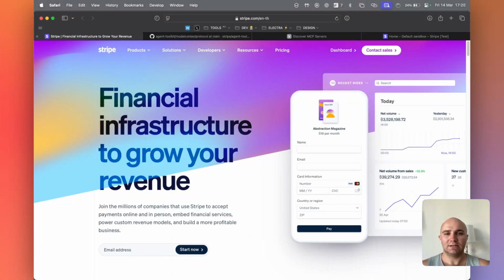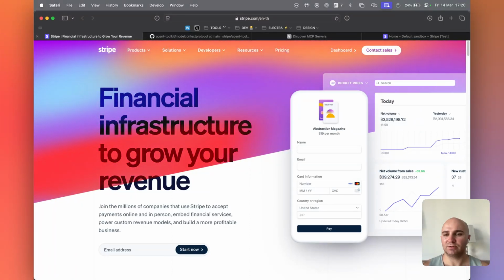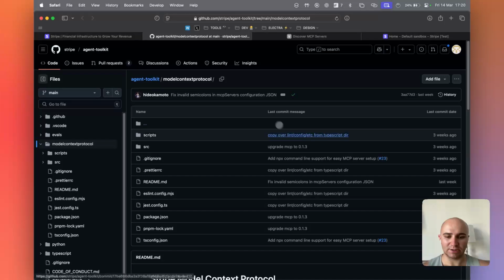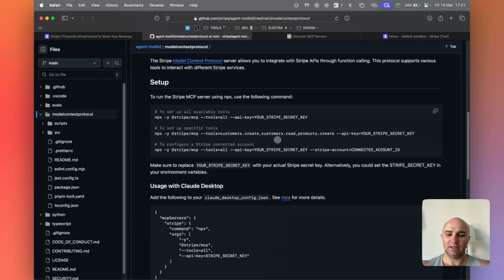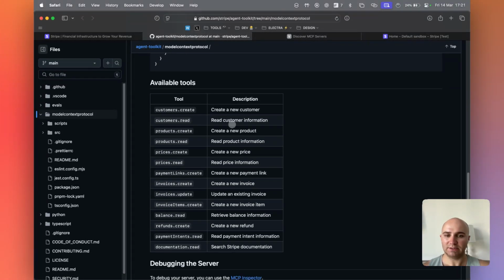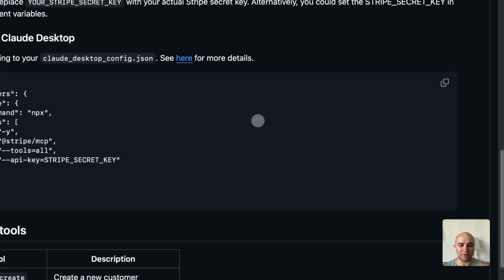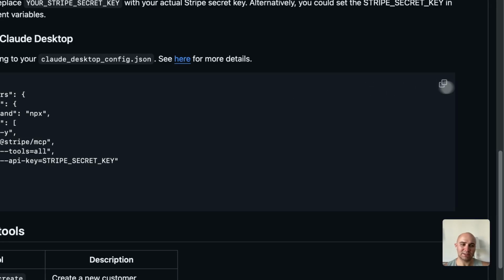Today, I'm going to show you how to connect up Stripe to Claude so that you can send invoices, create customers all from the chat, and we're going to use the Stripe MCP server. So this page will be linked somewhere on this video, and I'm going to show you some of the tools which we're going to be able to access, like create a price, create payment links, create new invoices. And if you've never done this before, it's literally going to take a few minutes to set up.